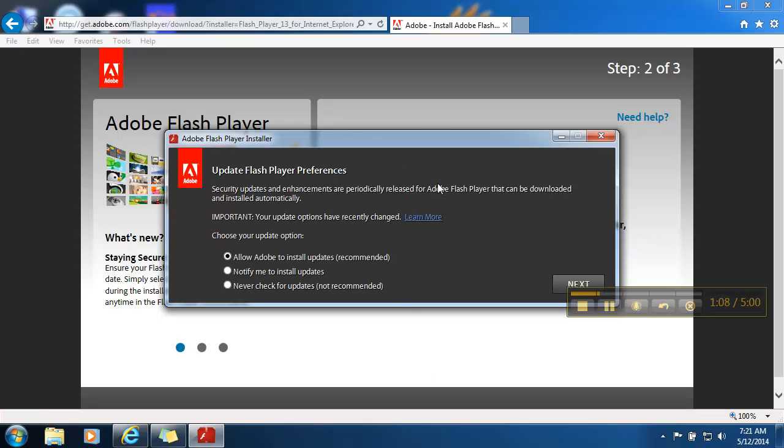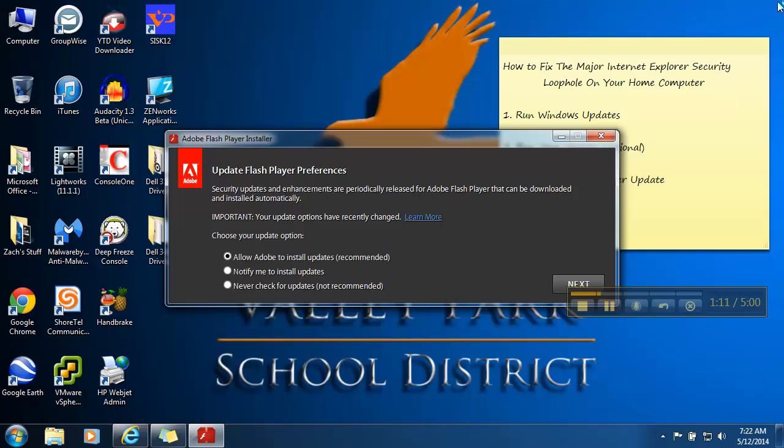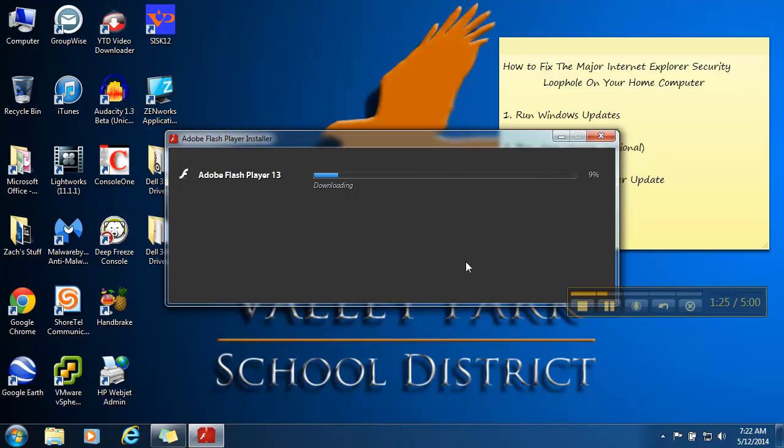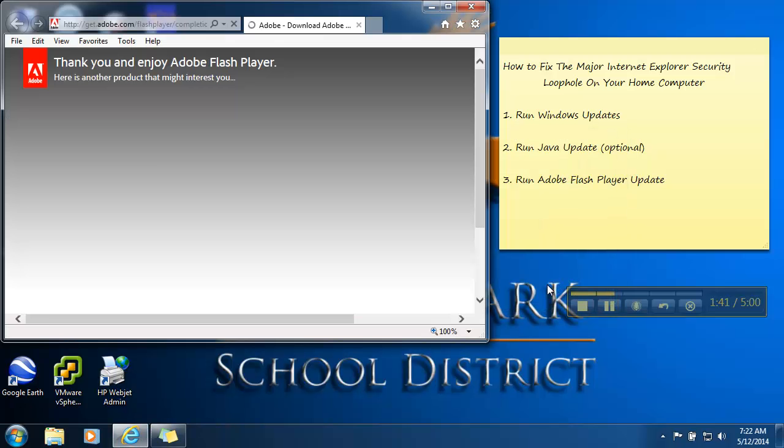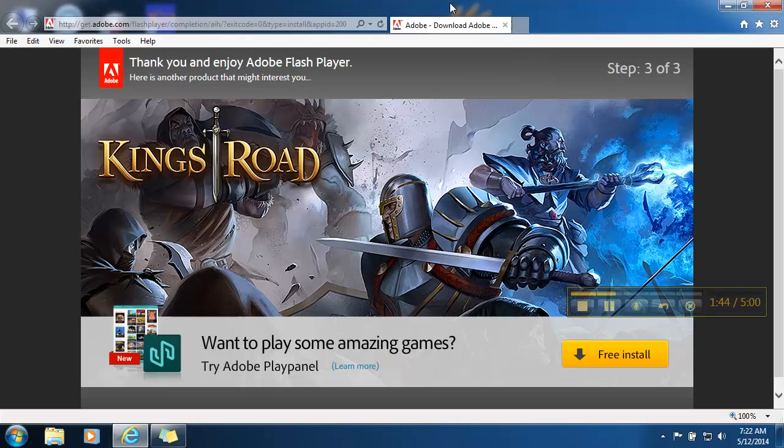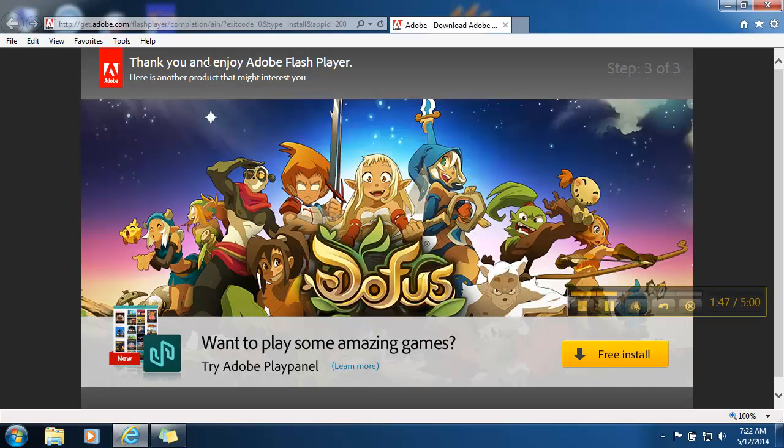Now when you get to this screen, go ahead and close your internet browser. Adobe Flash Player will not install if Internet Explorer or any other browsers are open. So we want to allow Adobe to install updates. Let's go ahead and click Next. This should take maybe 20-30 seconds. Finish. And you should get the Adobe page that opens up that says thank you and enjoy Adobe Flash Player.